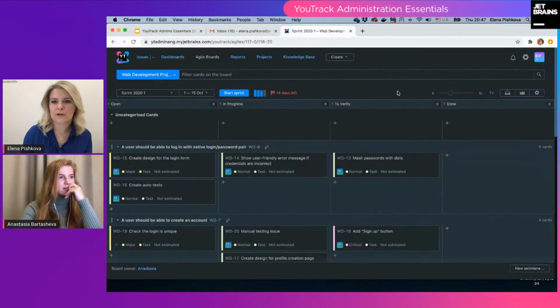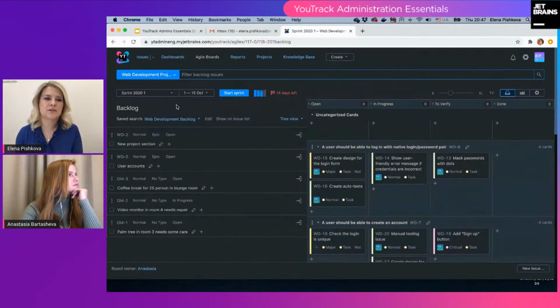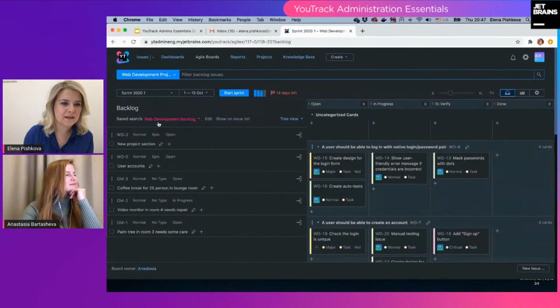But before we do so, let's check our backlog. Maybe there are some tasks we want to add there. In our backlog settings, I can see all the tasks that belong to the backlog, and it's based basically on a saved search. For our team, we call it the web development backlog. So all the tasks which are going to the backlog are actually going to this saved search.